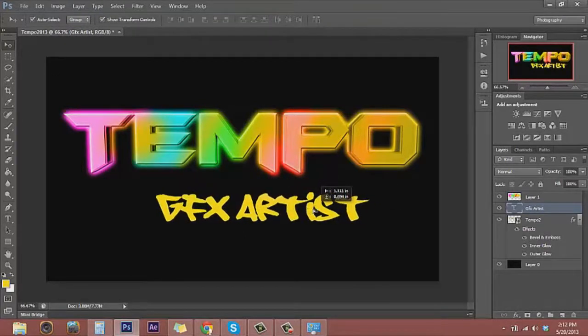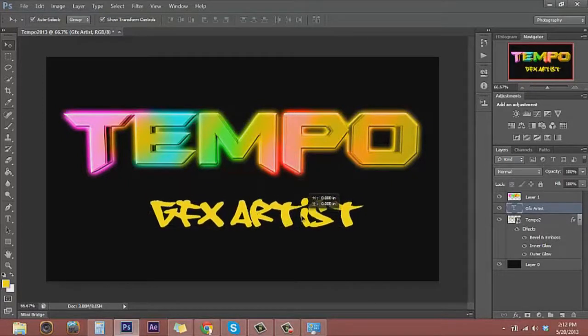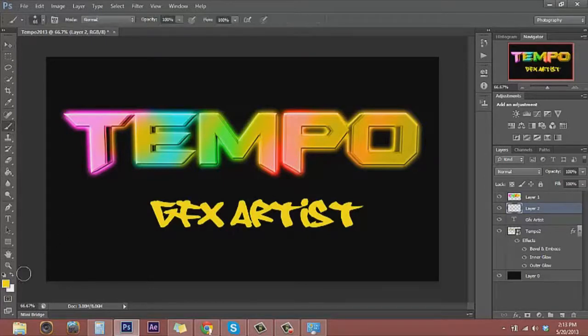If you want to get that text, you can go to dafont.com and just find it. That's cool. And for this, you're just going to create a new layer and do the same thing over again. Where's my paintbrush? There we go.